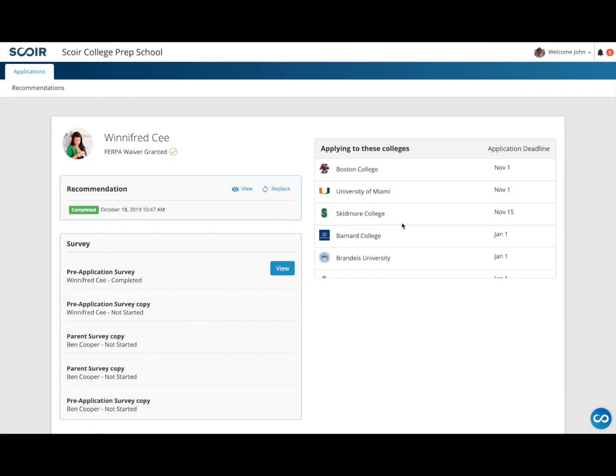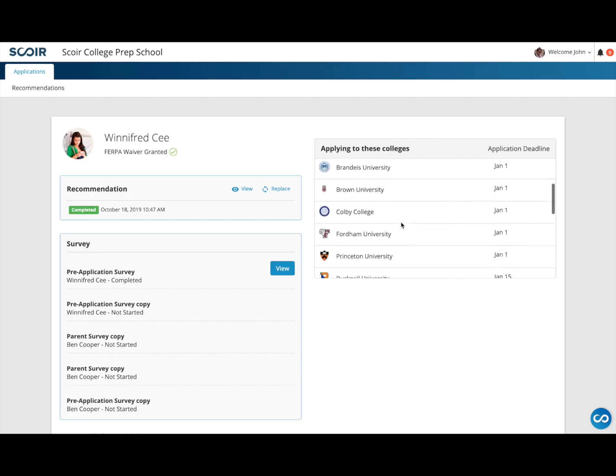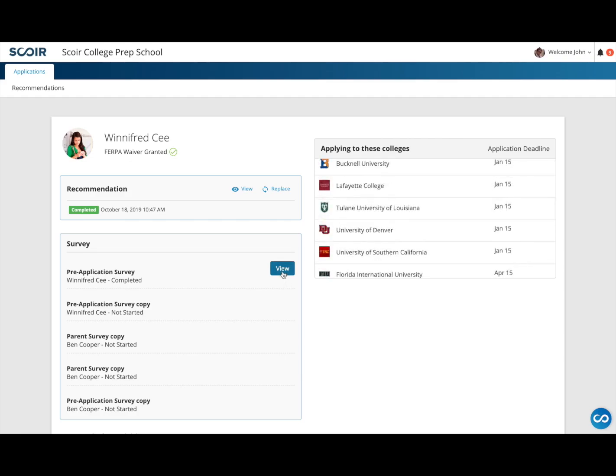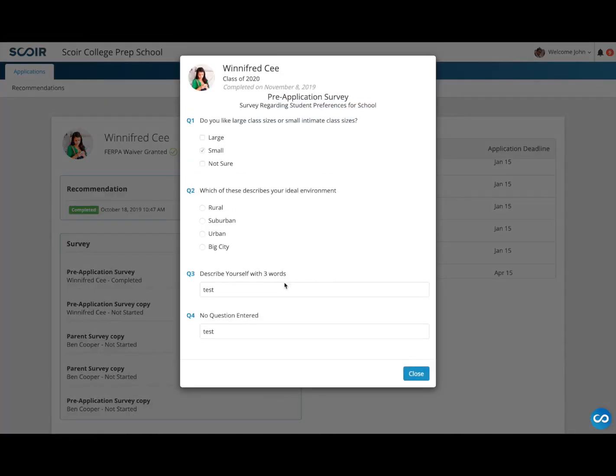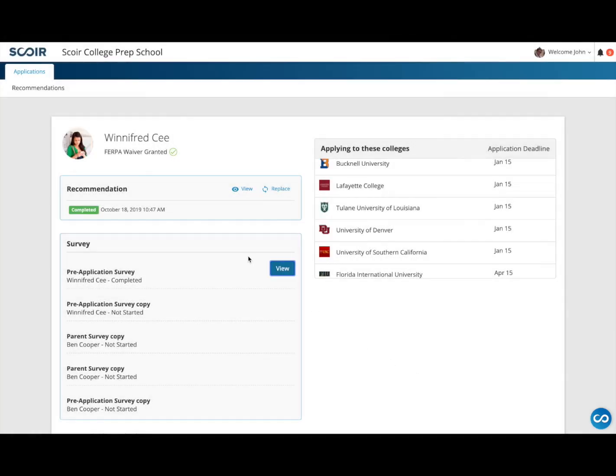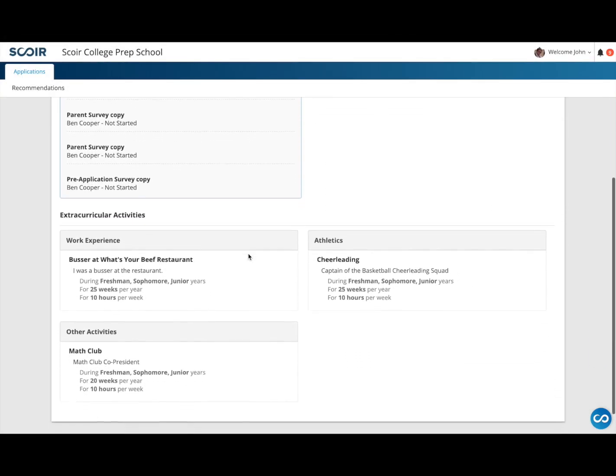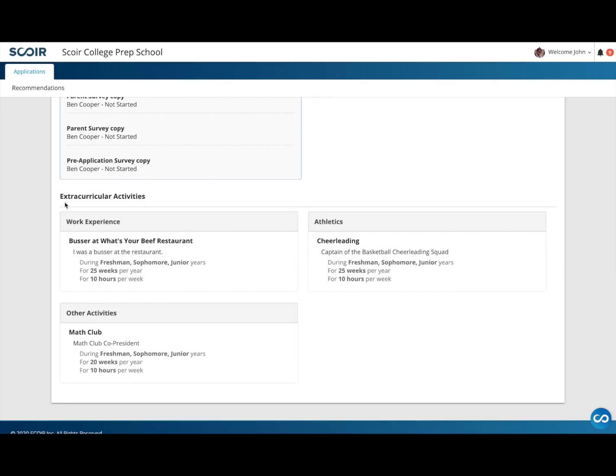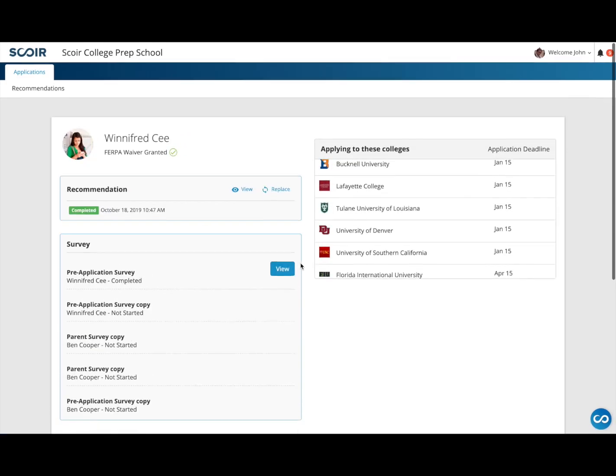You will also see the list of schools that the student is currently applying to. If the student has completed any surveys that have been shared with you, for example, a brag sheet, the results of the survey will be visible here as well. Finally, you will be able to see the student's current extracurricular activities. This information is all provided to make it easier when it comes time to write the recommendation. To go back to the recommendations, I just need to click Recommendations at the top.